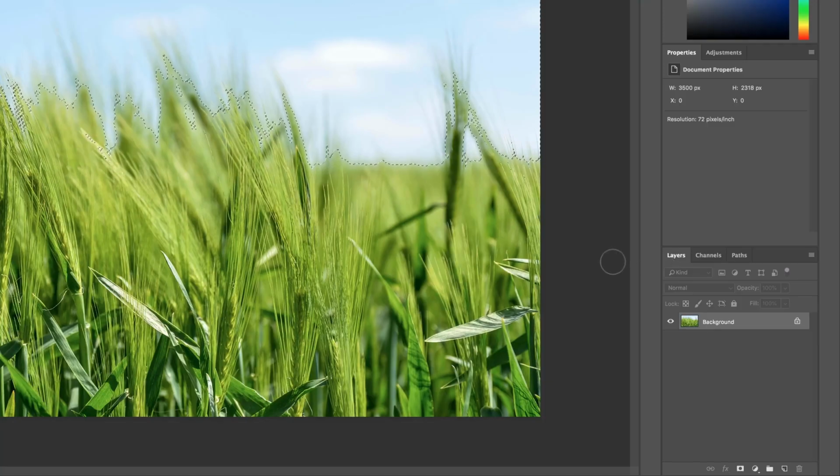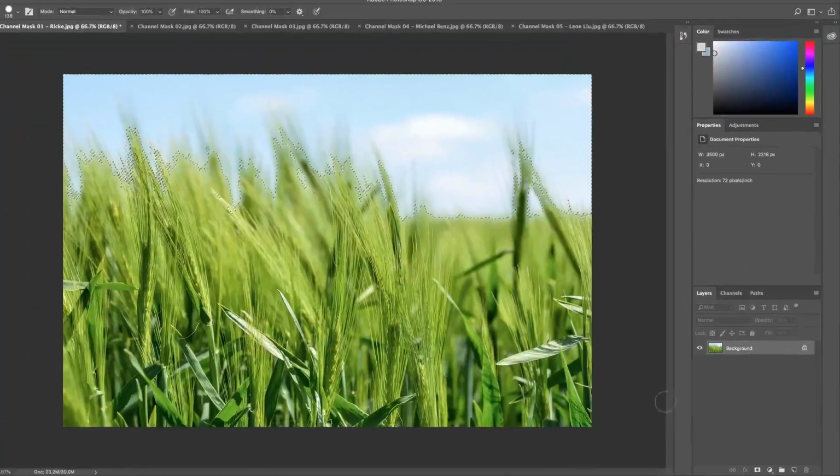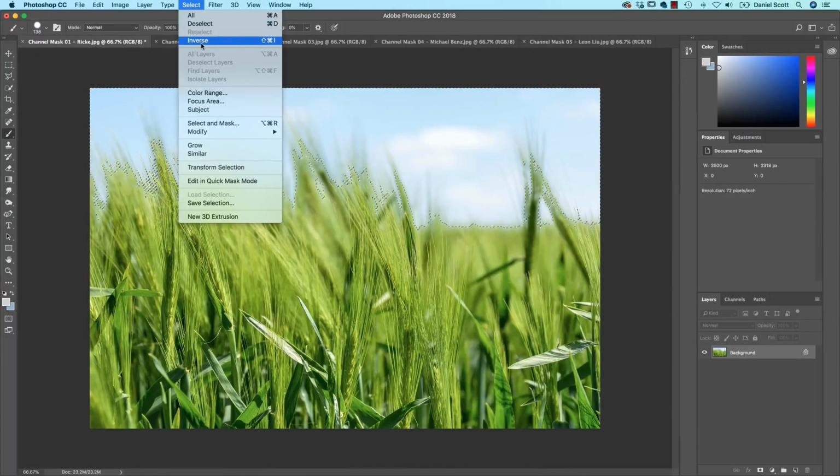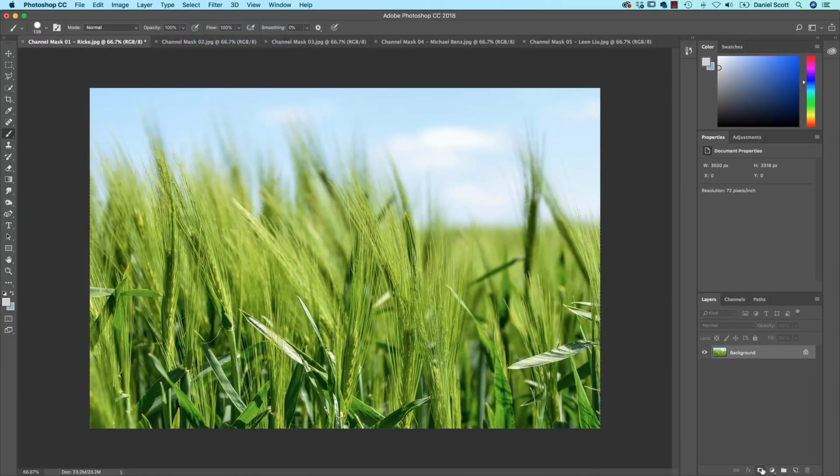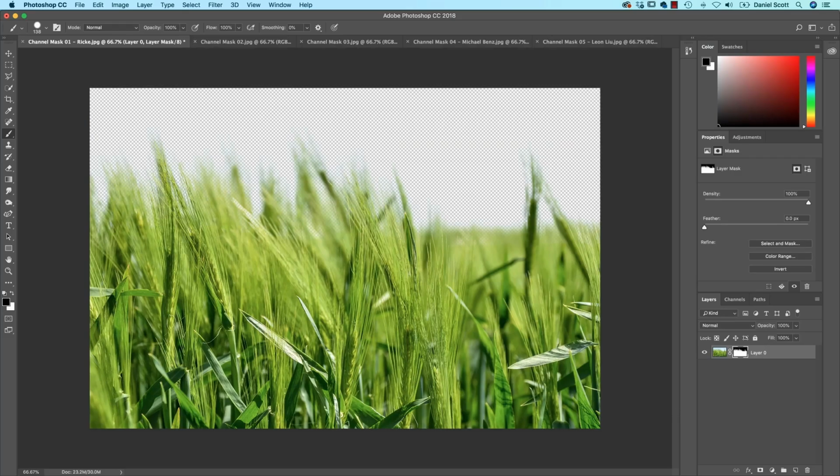Back to layers. At the moment, we have the sky selected. It really depends on your image. Sometimes you'll have it the right way around, sometimes you won't. If I click on layer mask here, it's the opposite. So I'm going to go to Select, Inverse, and now add my layer mask. And hey presto, you can see it was pretty bad along the top there, and it's still a pretty good mask.